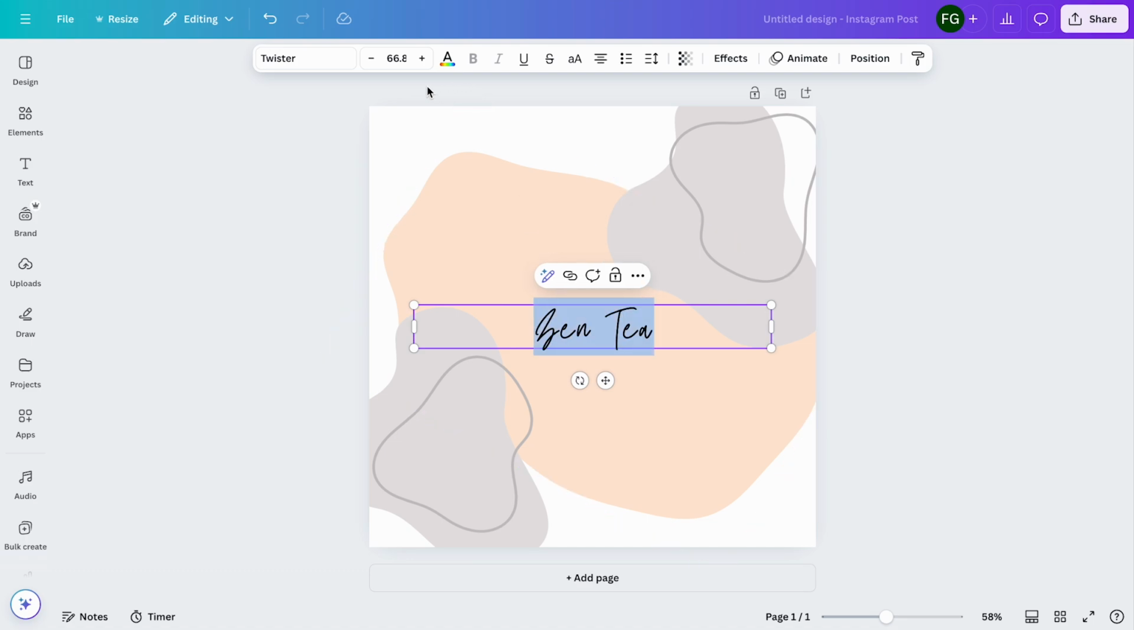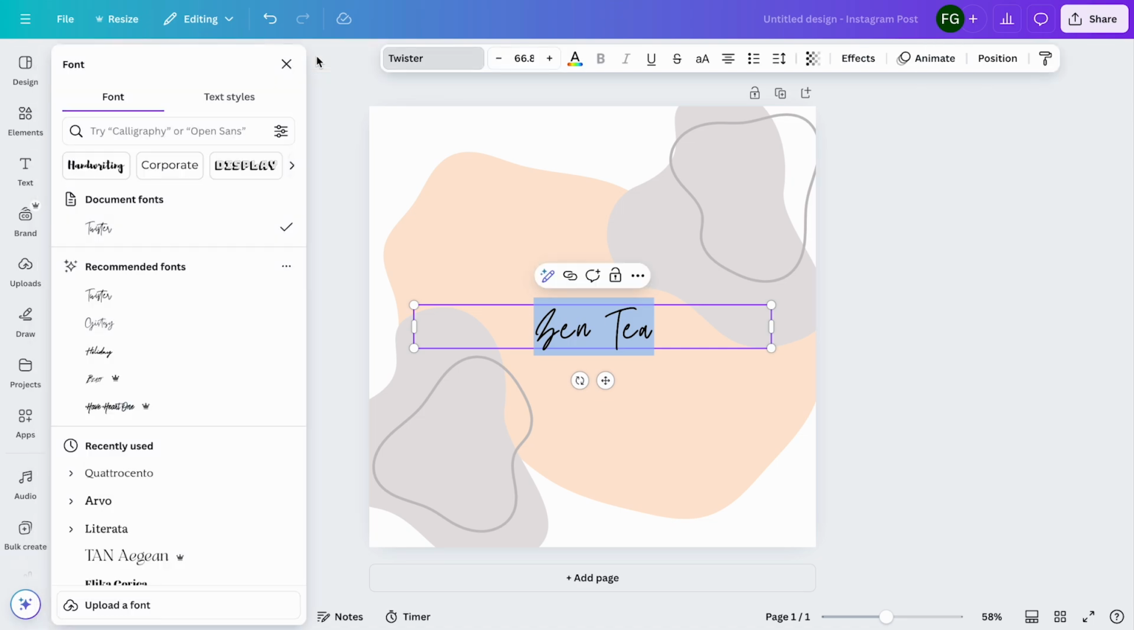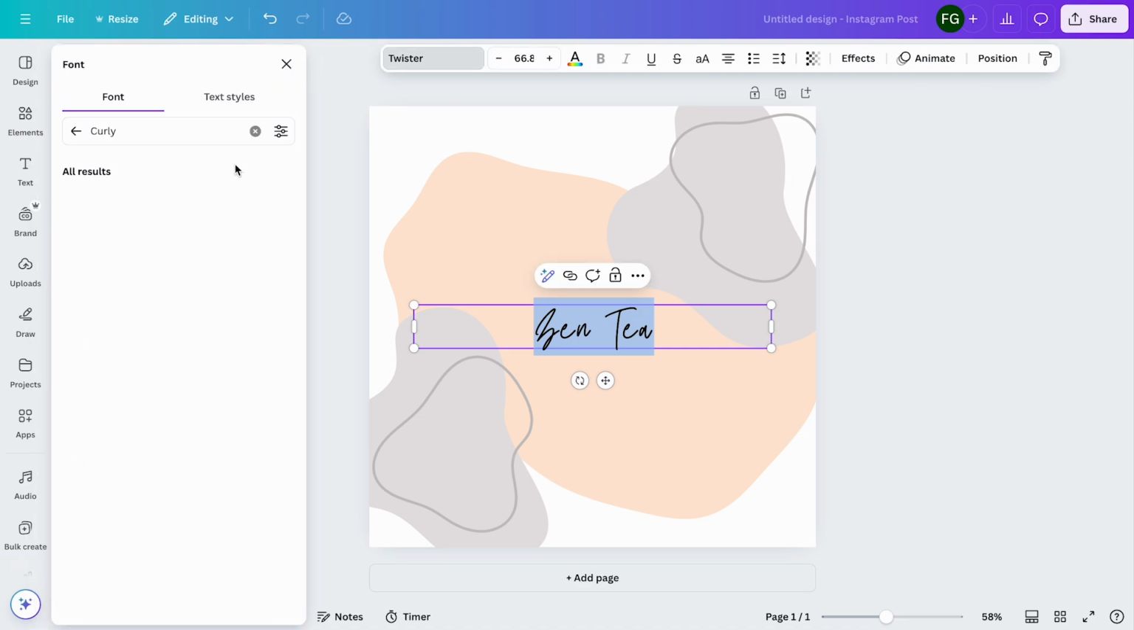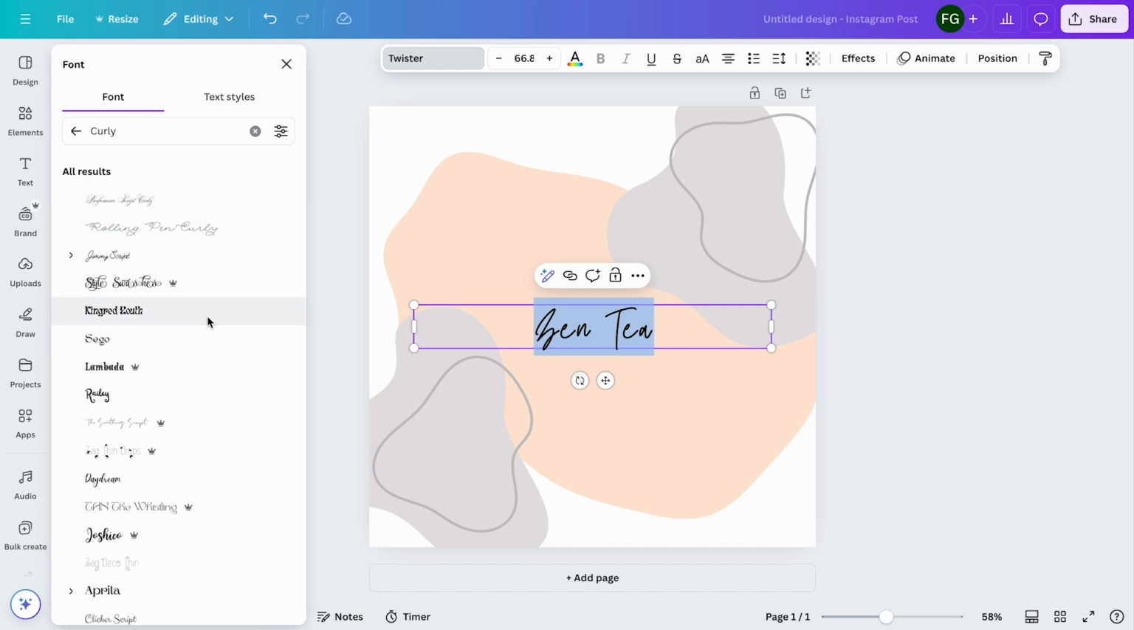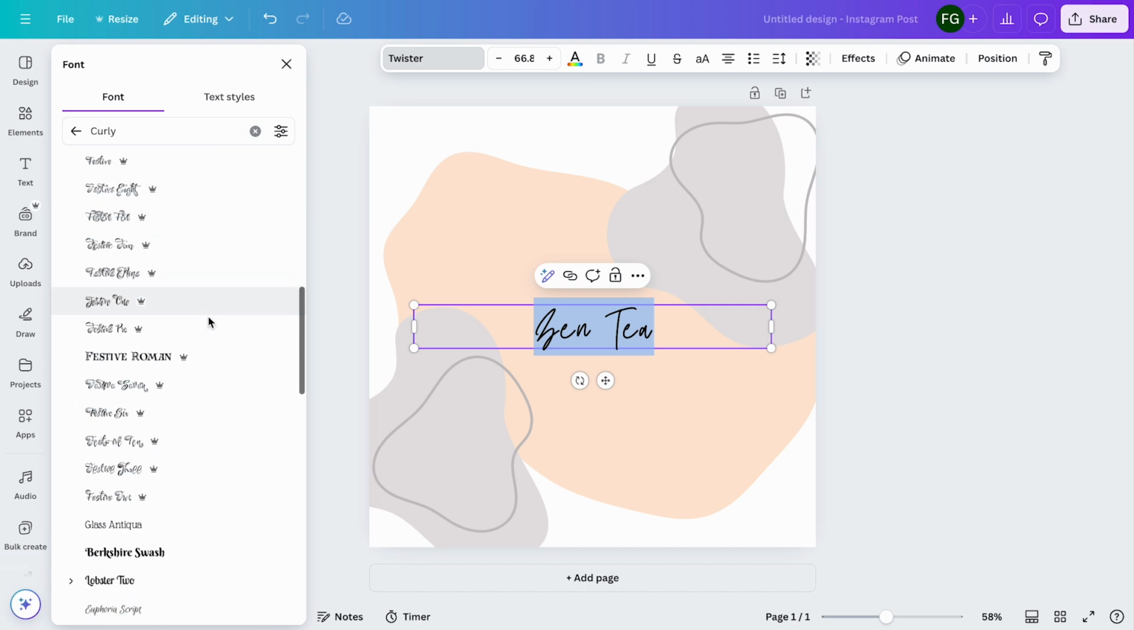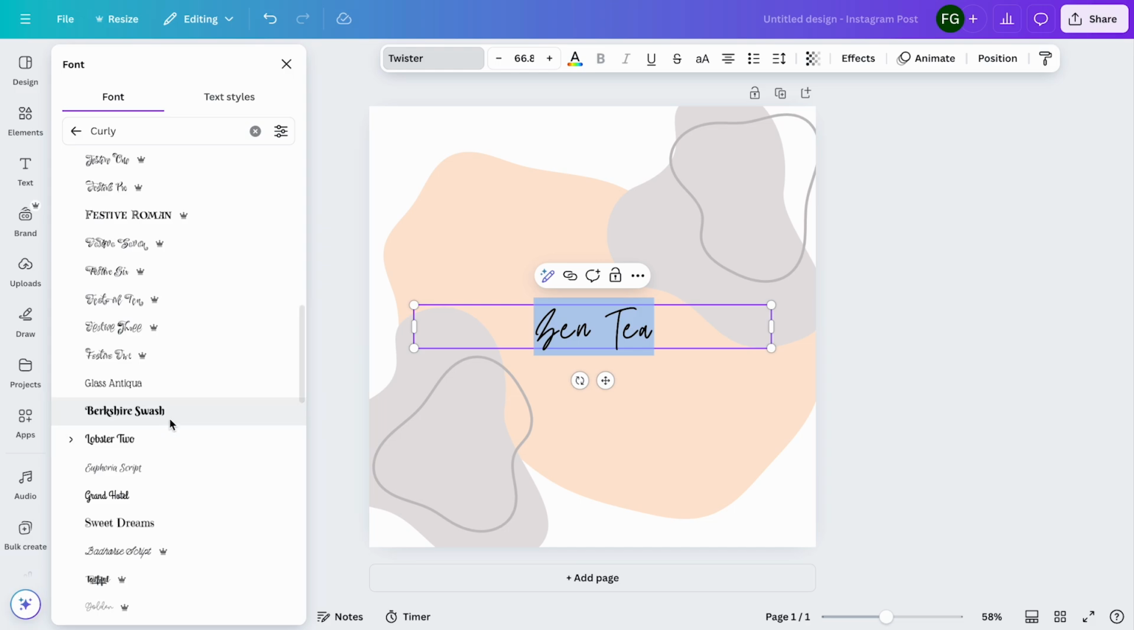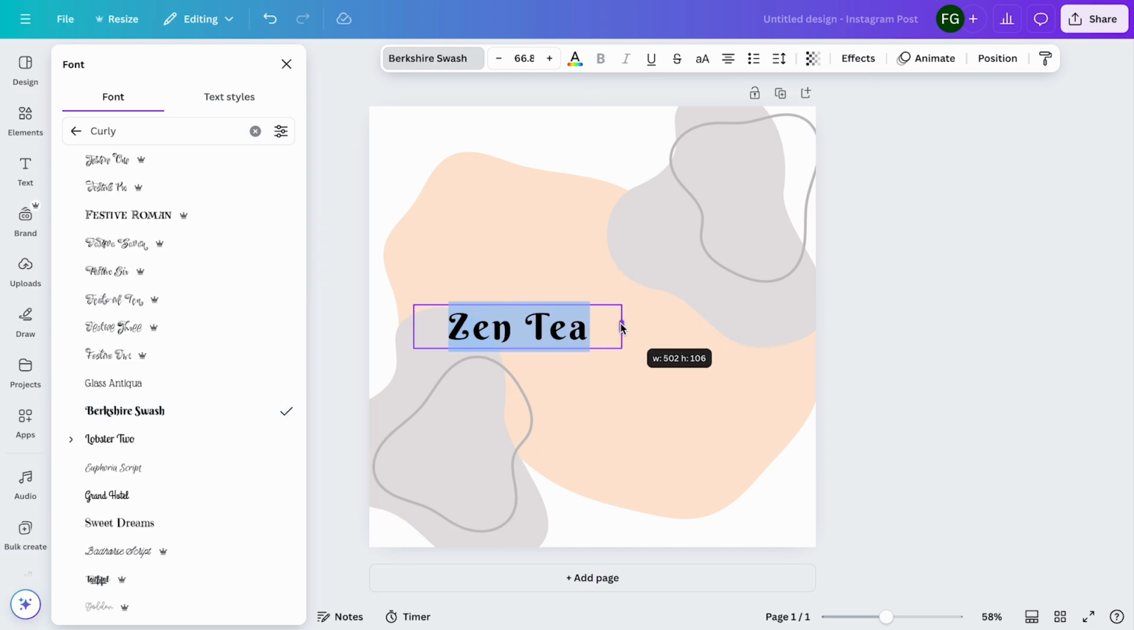So I'm going to type in the name, which is NT, and then I'm going to look for some fonts by tapping on the font menu. Scroll through. There are so many fonts here. You can pick categories. You can pick fonts by name. There are just so many fonts. So I'm going to go with Berkshire Swash. I think that looks pretty good.